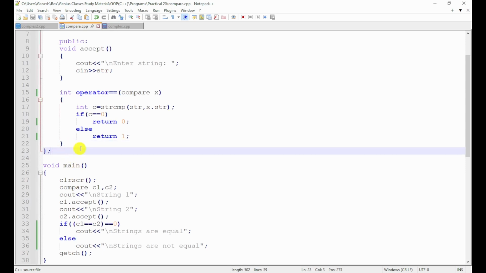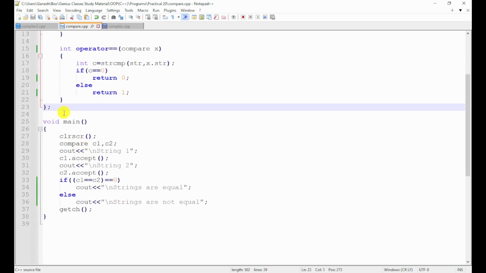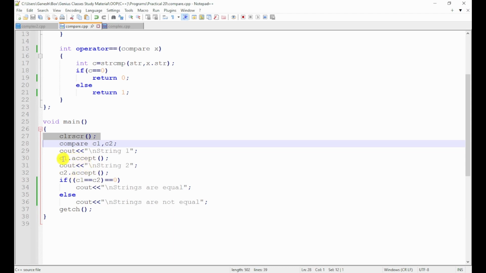Now I am moving toward the main function, closing the class. Then inside main I am clearing the output screen. Then I am creating two objects of the compare class, that is C1 and C2. These will hold the two string values. For C1 I am entering string 1 as a message, then using C1.accept I am accepting the string inside C1. Similarly, I am accepting a string for C2. So both the strings are accepted and stored into their respective objects.